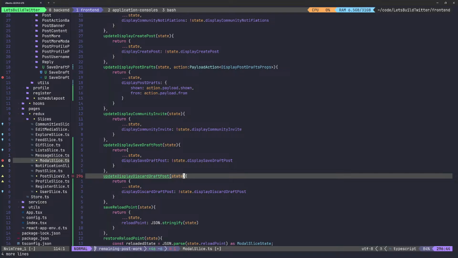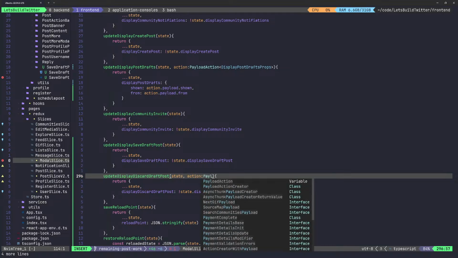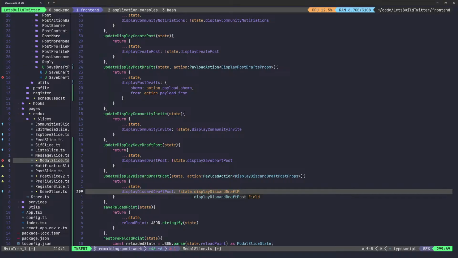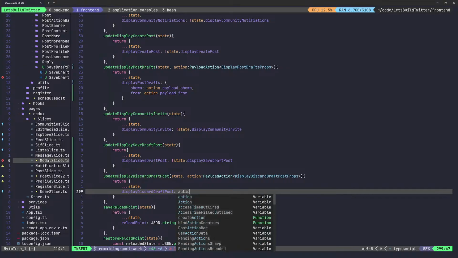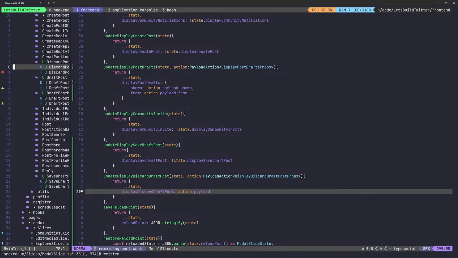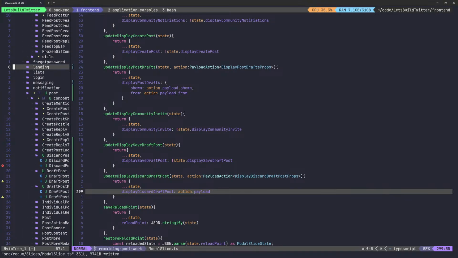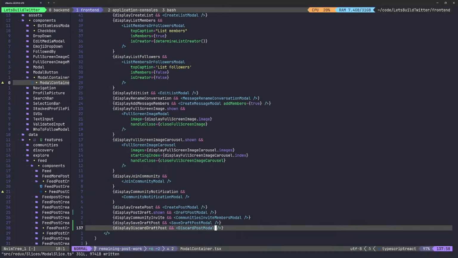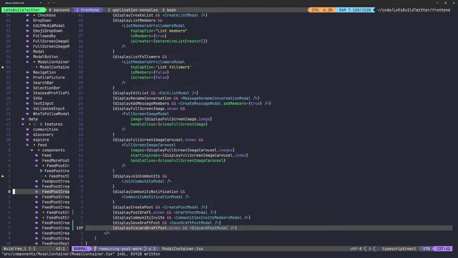And then we'll come in here and we'll say state, and we'll have to have an action on this one. Payload action. This will be display discard draft post props. And this will be action.payload. Which is fine. In our modal container, this is going to say dot shown. That's fine.